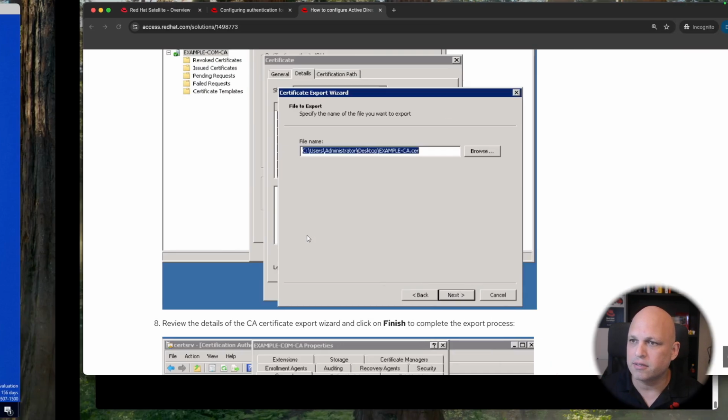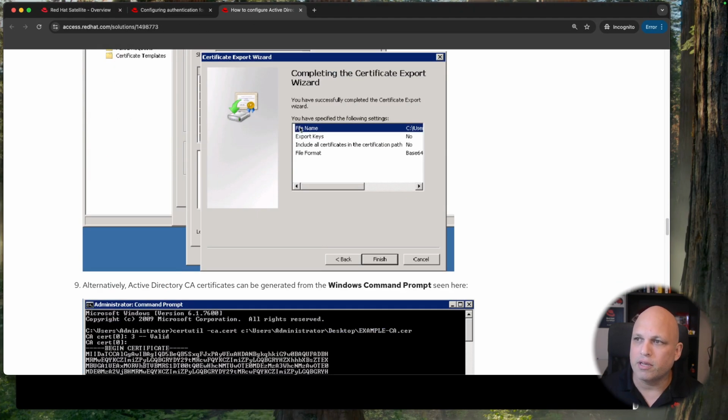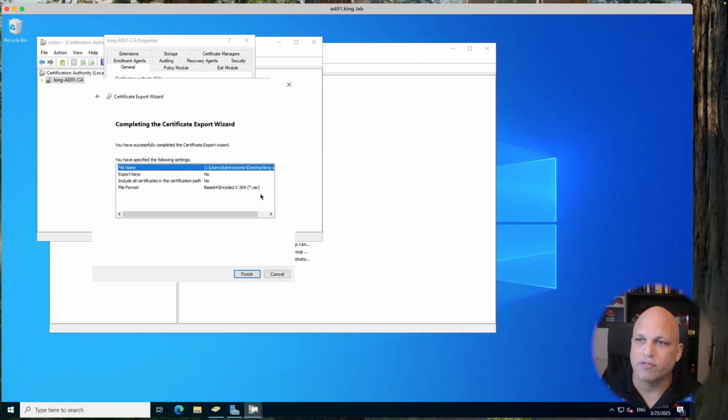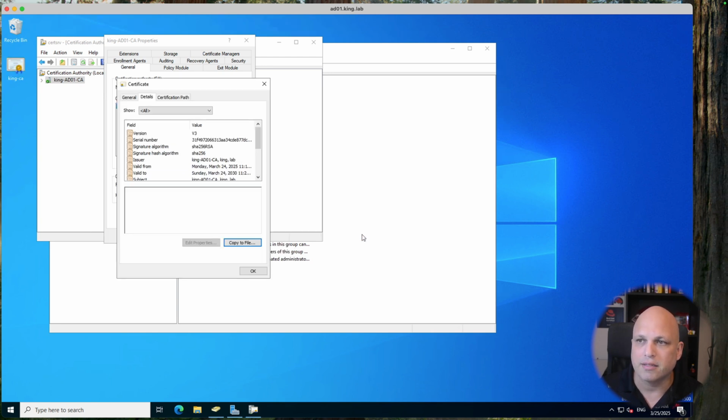Let's hit Next. If you take a look here, the file name is over there underneath some magic area, but it is over there. Export keys is No, include all certificates is No, and the file format is Base-64. So if you see here, the file format is Base-64. No, we are not exporting keys, not including all certificates. We have the path to this file on our desktop, and that's it.